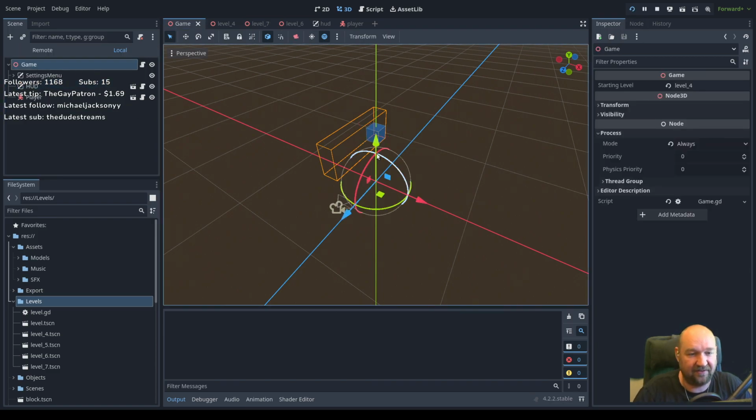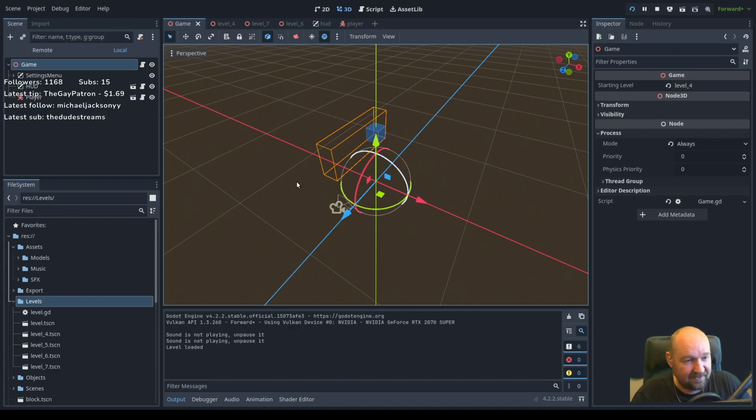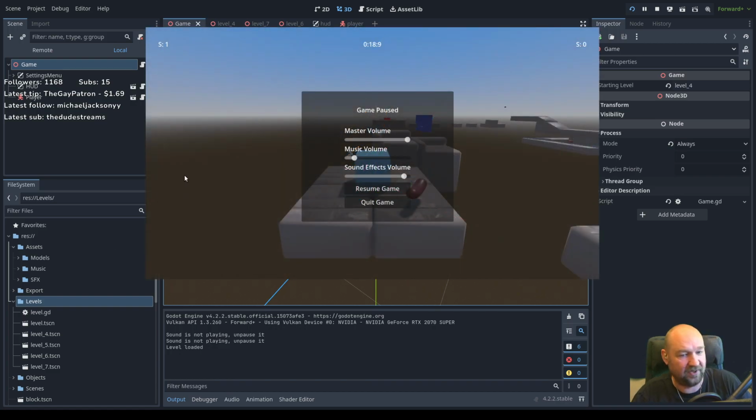But let me start the game here. So the game is started. Let me just show the game window. Okay, so here we have it. It's paused. But I actually don't know why the timer isn't paused. That is a bug. Let me turn off music.